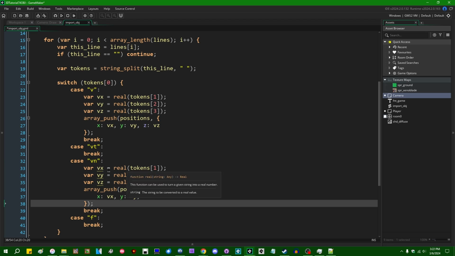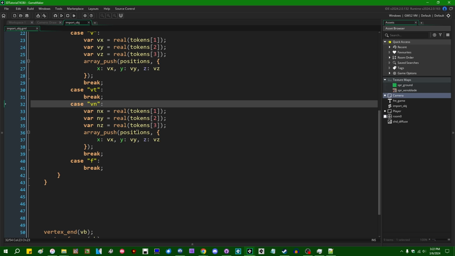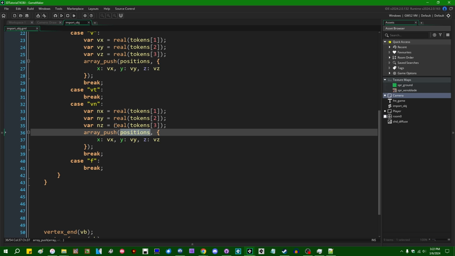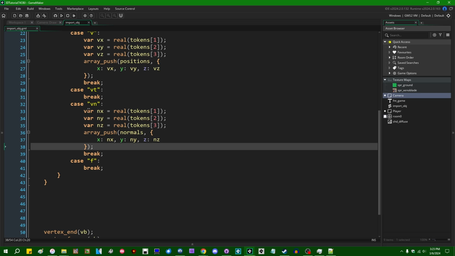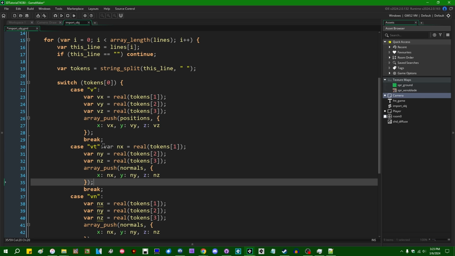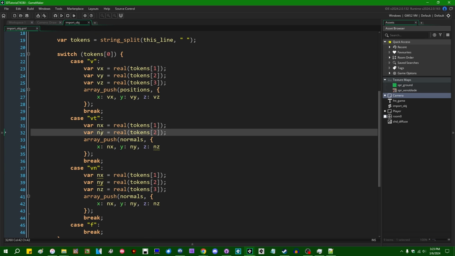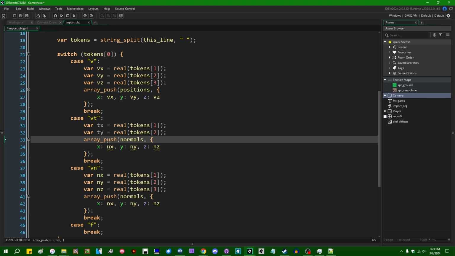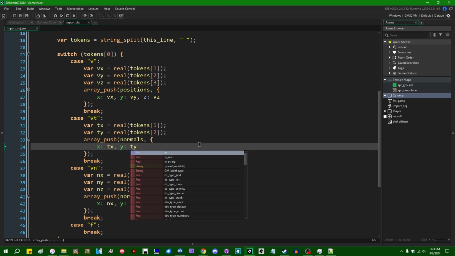We could do something similar for vertex normals. In fact, I'm just going to do the same thing. Let's say var nx, ny, nz for our normal vectors. We can push a struct containing those values onto the normals array, and texture coordinates are going to be similar. But these are just a 2D vector, so instead of saying nx, ny, nz, it's going to be, let's call it tx, ty. You could call it u or v if you prefer. No z coordinate there.